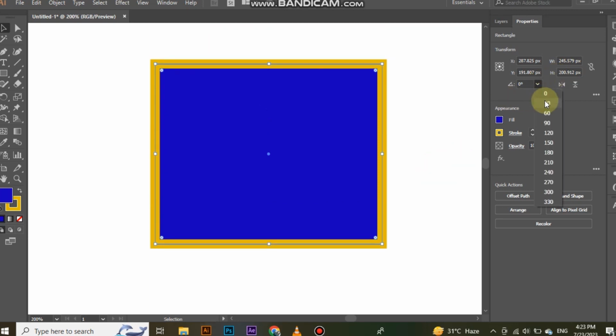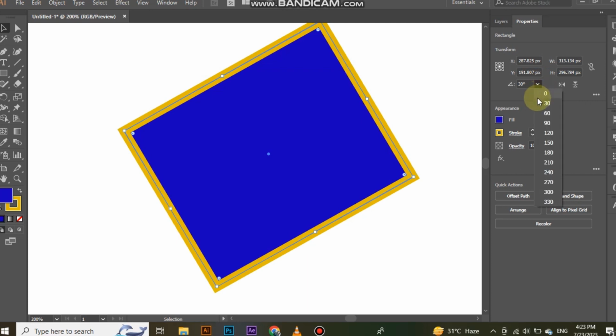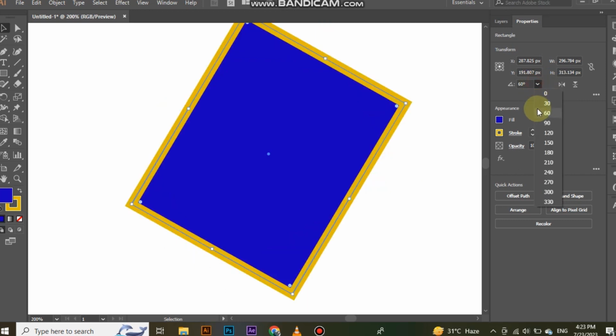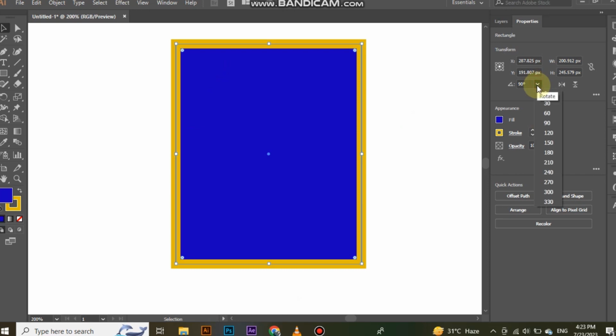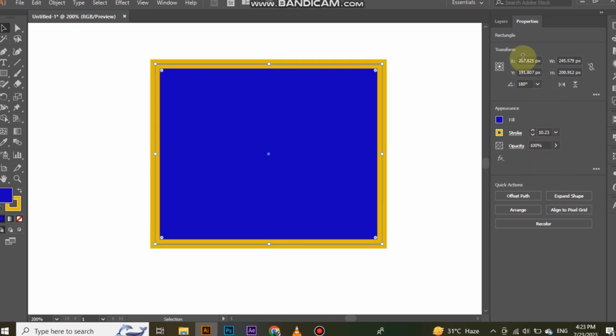You can change the angle of the rectangle also, 30°, 90°, 60°, or whatever you need. Rotation or angles are all same. No need to confuse in that. Okay.